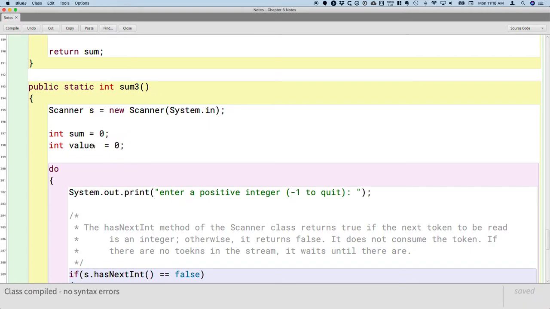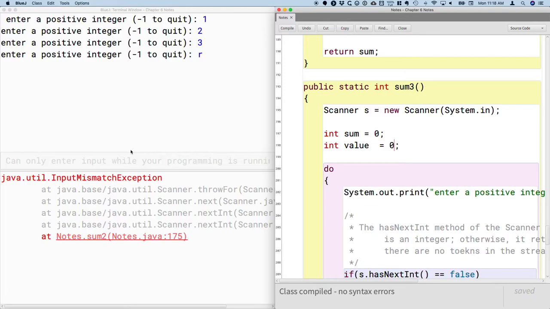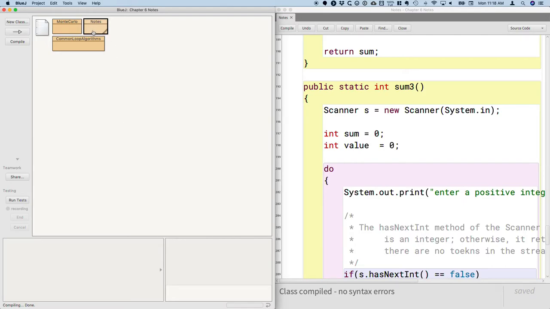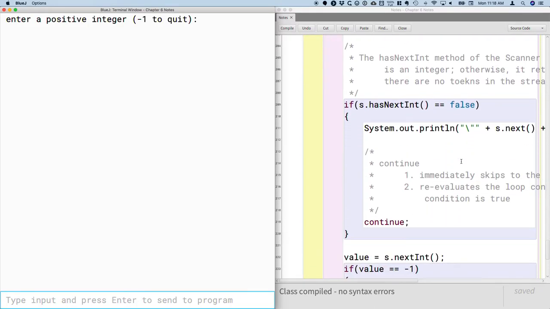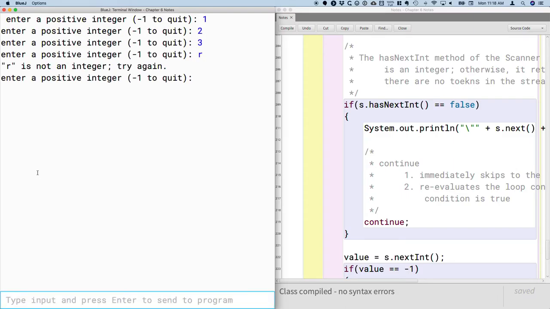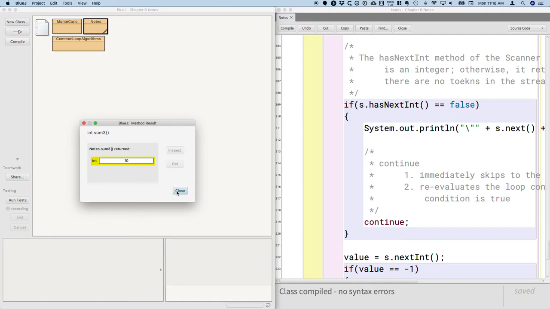This is pretty similar to that rewriting loop thing that you just had to do. All right, now compile and run it. And I'll do the same. One, two, three, R by mistake. Hey, good, R is not an integer, try again. Excellent, we'll try four, and it returns 10.